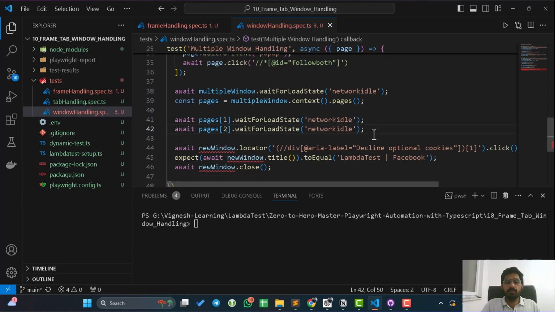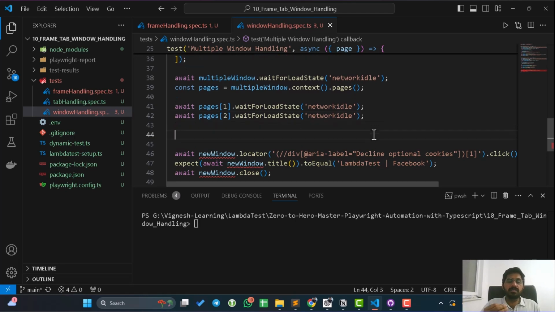Now what I'm going to do is, one important thing which you need to bear in mind whenever you're working with multiple windows is that both the windows will be opening on top of one another. Now you can ask me a question, Vignesh, how will I know which window is opening first and which window is opening second? Now, this is a demo website.